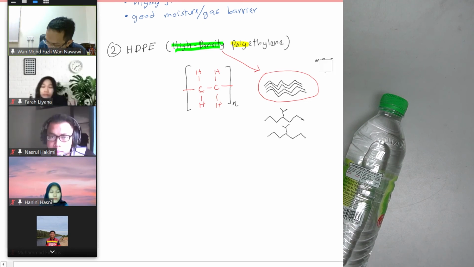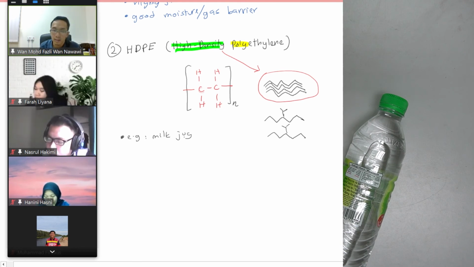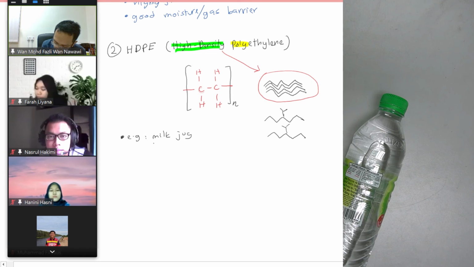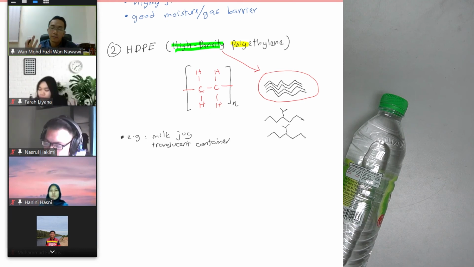I put this here because later you won't see it there. Milk jug. The example is a milk jug. And then what we call this container, the translucent container. The one that you can see through, right? That's translucent.